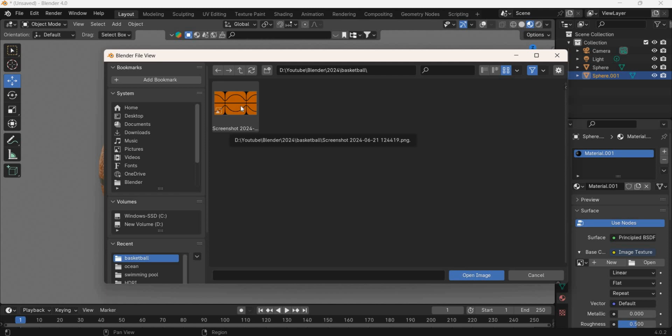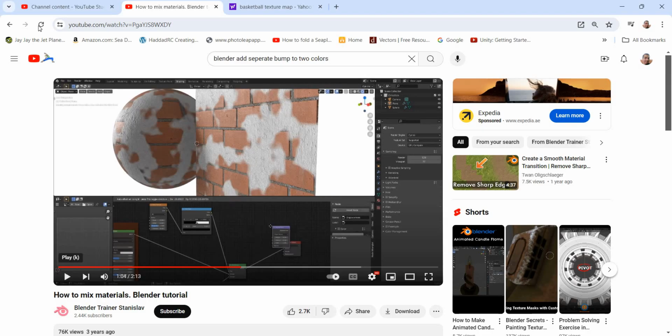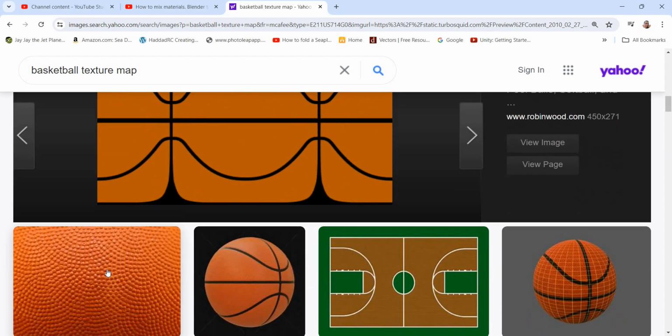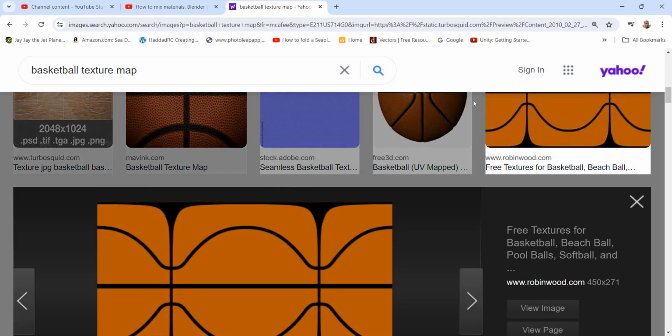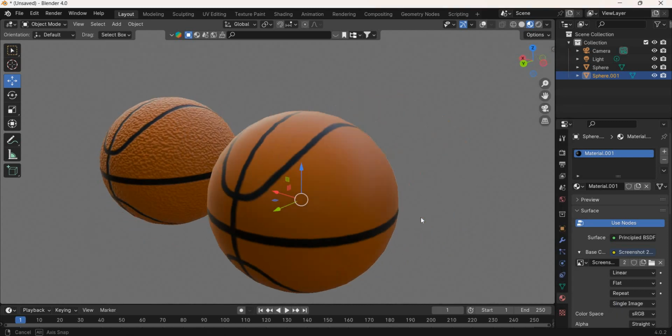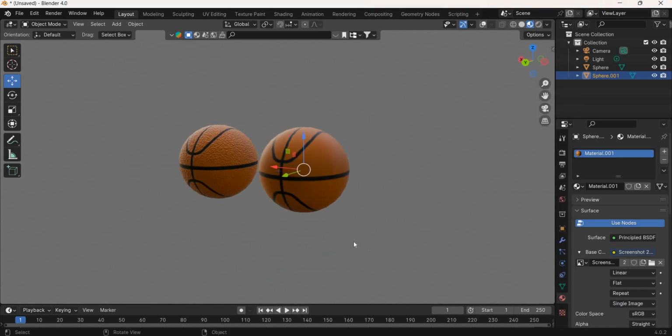which looks like this. So you have to search for an image texture on the internet. So I found this one when I searched for basketball texture map. So it doesn't have these things, but we'll create that in Blender. Okay. So we get the basketball. Now we need to add the textures.